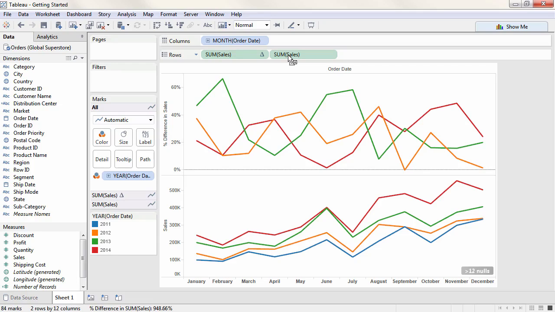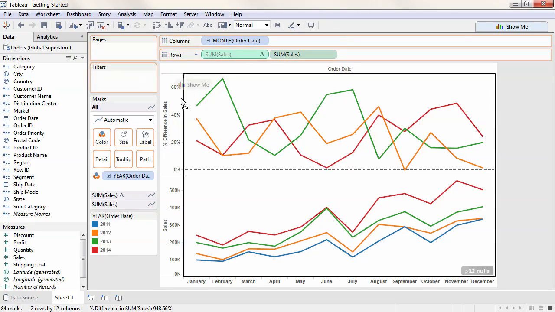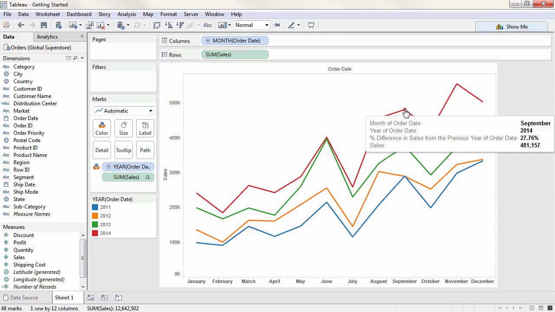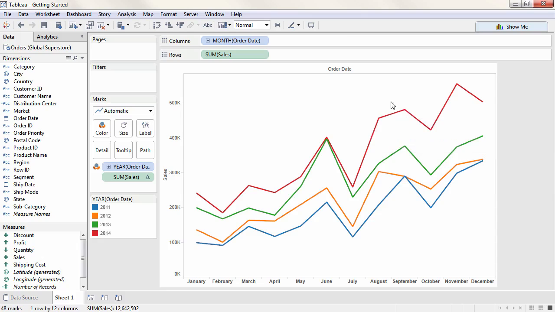If we want to have the year-over-year growth values appear in a tooltip instead of the graph, we can move it to the tooltip shelf. The tooltip allows us to hover over values in the graph to see additional information. For example, here in September, we see we're almost 28% up from the previous year.